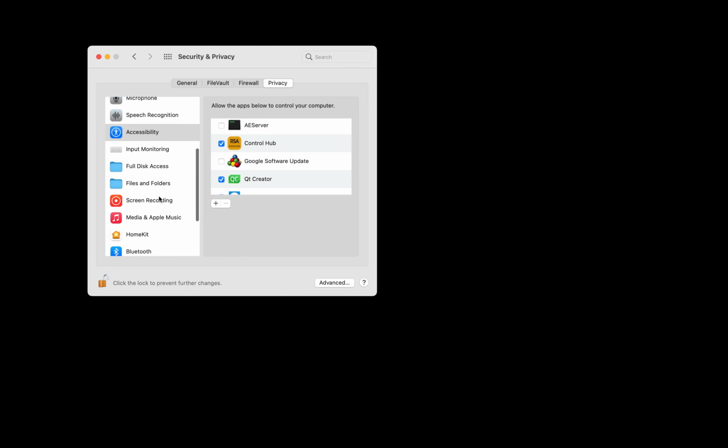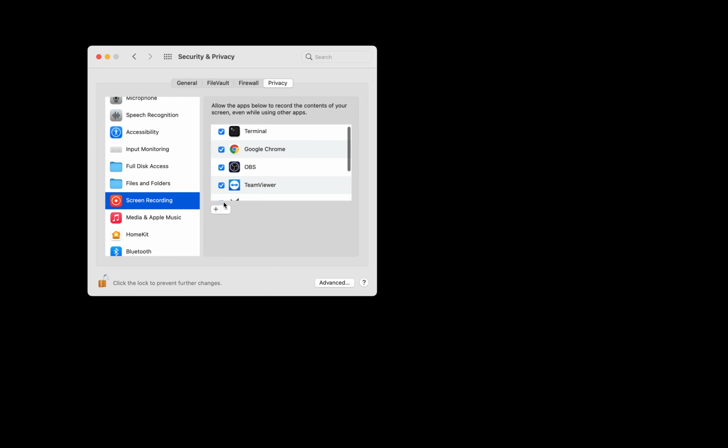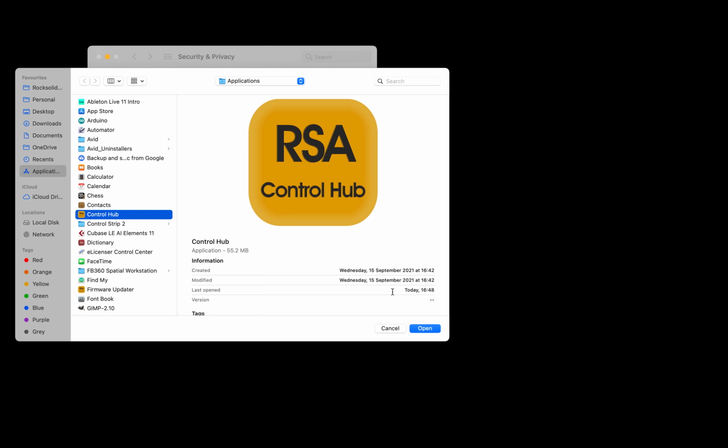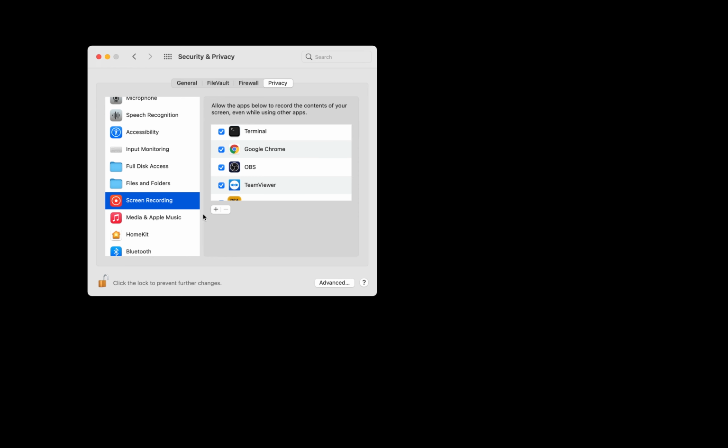If you're on Big Sur, you can also add Control Hub to screen recordings. This will allow Control Hub to determine which plugin you have open. If you're on Mojave or Catalina, you might not have this option, but it will present itself when the application needs. And if you're on Windows, you don't need to follow these steps.